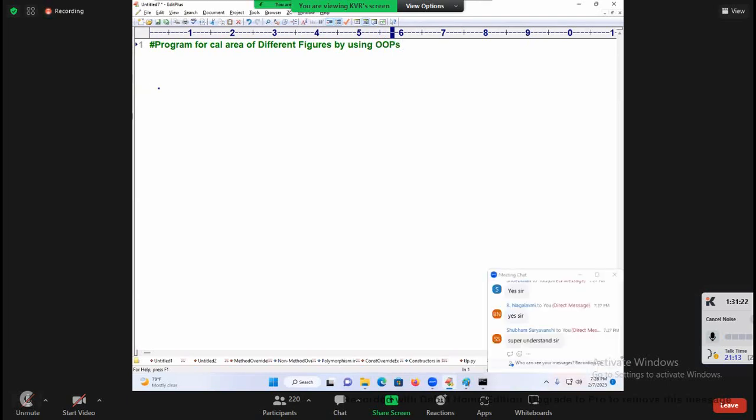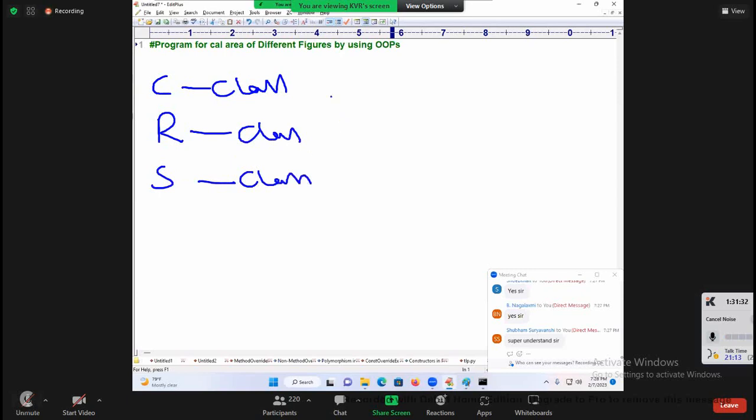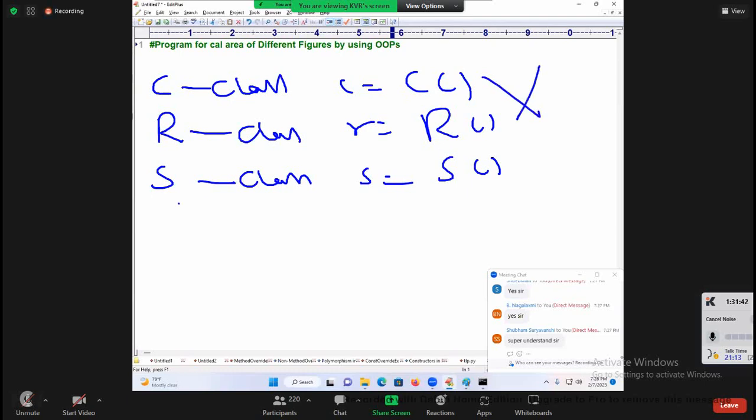Number one, circle class separate, rectangle class separate, square class separate. Separate classes, I'll write it. C is equal to C of, R is equal to R of, S is equal to S of. Is it recommended? Not at all. Next I will go to C to R, R to S.